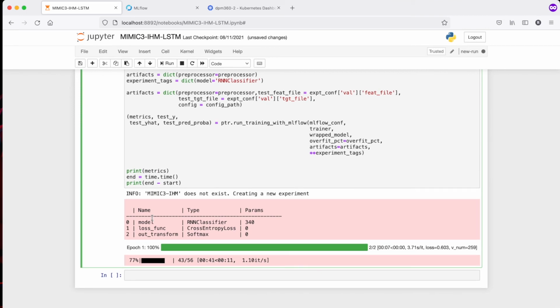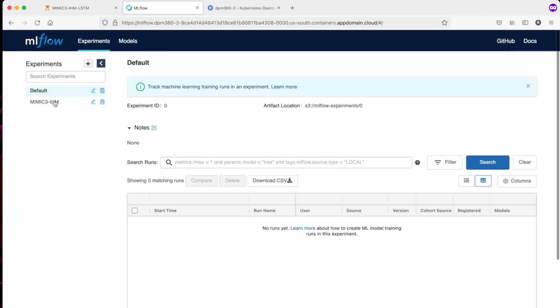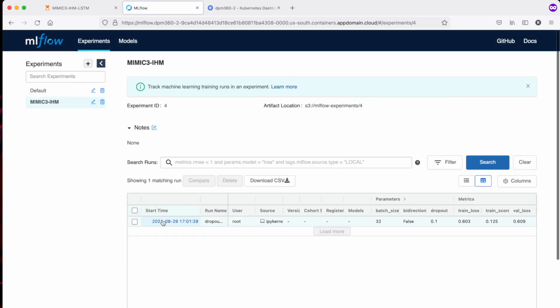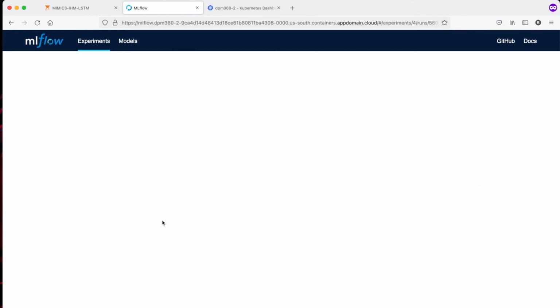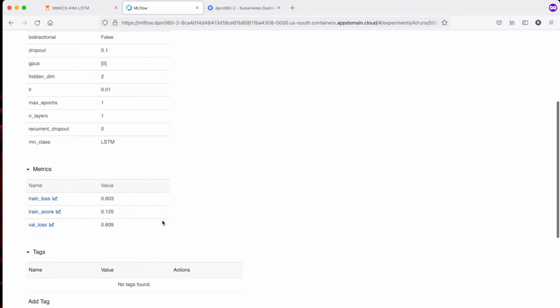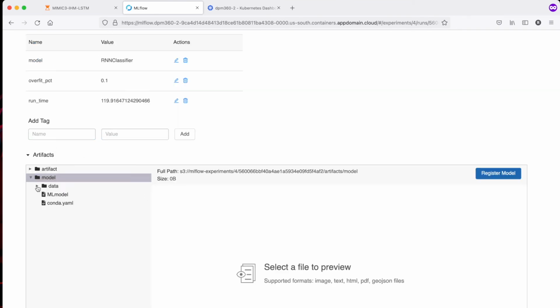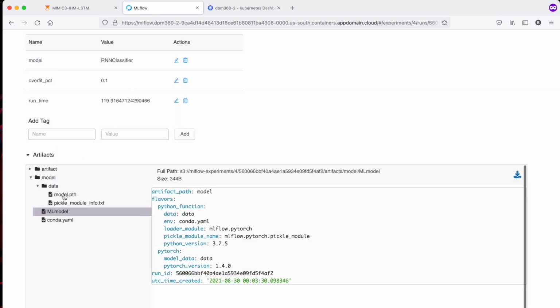Since the training still has a few minutes remaining, we can briefly see the artifacts associated with our experiment that has just been created through this notebook. This is the experiment that we have just created. On viewing the experiment, we can see that there are several metrics as well as a page for artifacts.